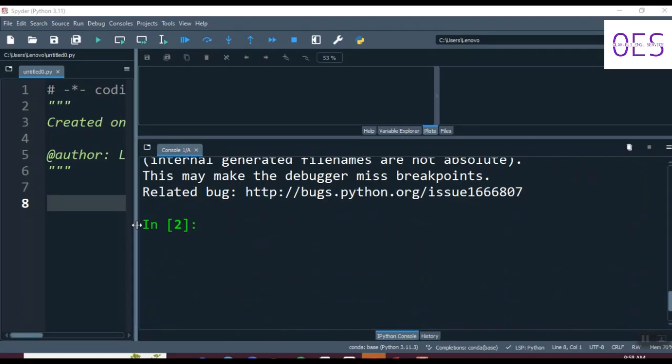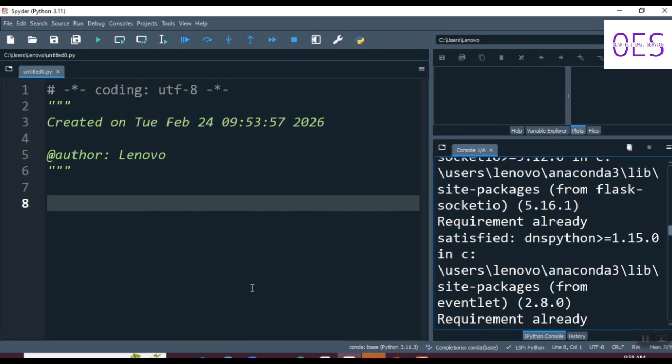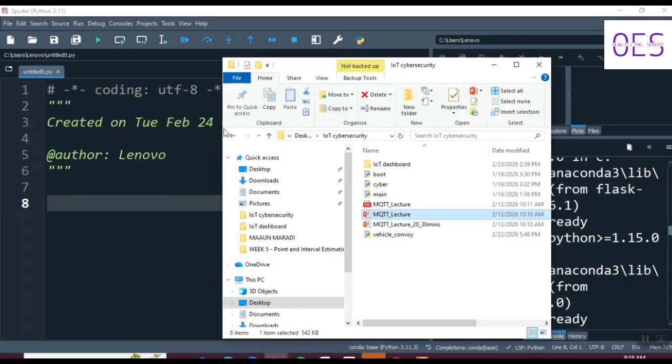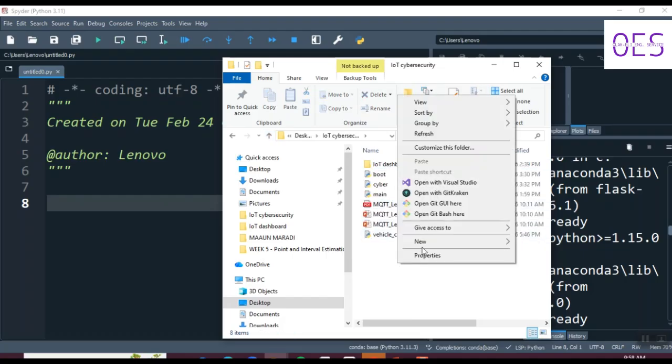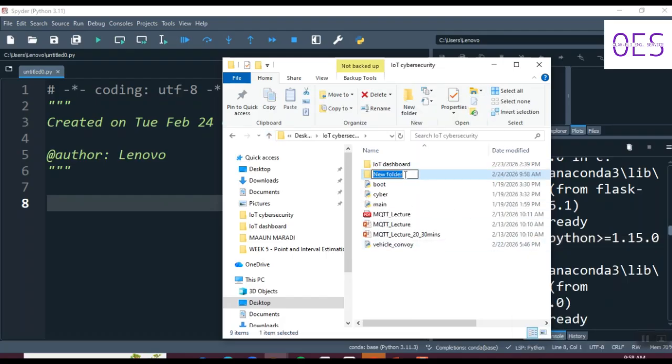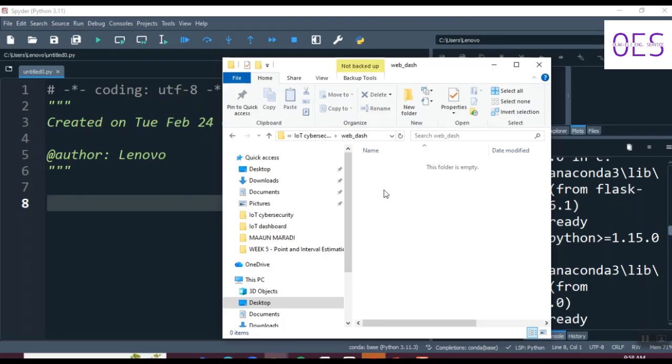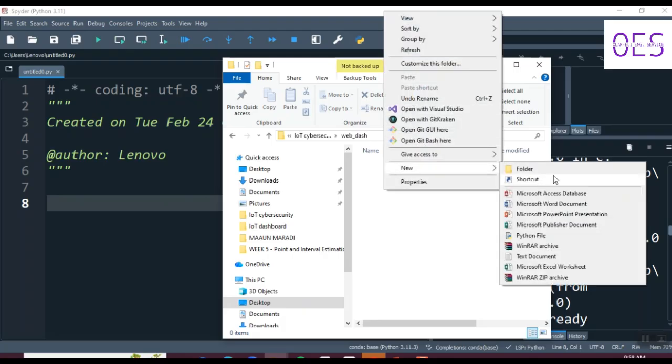Okay. So the next thing is for you to create your folder. You go to your desktop. I've done that here already. I created a folder dashboard, and I created this app and templates with the index HTML file in the templates. Let's see how to do that quickly, as if we are doing it for the first time. You can just click new folder. Maybe you could put web dash. You can name it anything. Then in that folder, you have to create a new folder called templates.